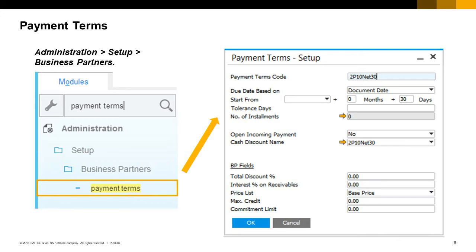Payment terms are very important and contain more than just due date calculations and discount for early payment. Credit limits and price lists are also set in the payment terms definitions. Additionally, a default price list can be assigned for all customers via the payment terms definition. Another option for assigning a price list is via a customer group.